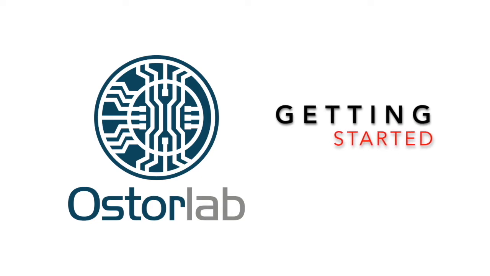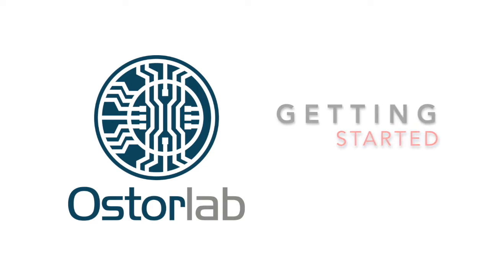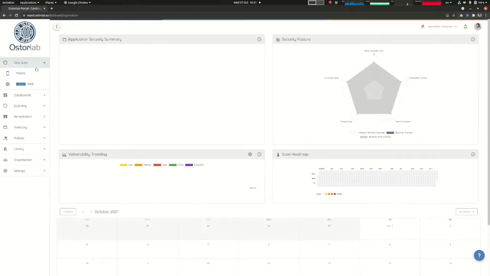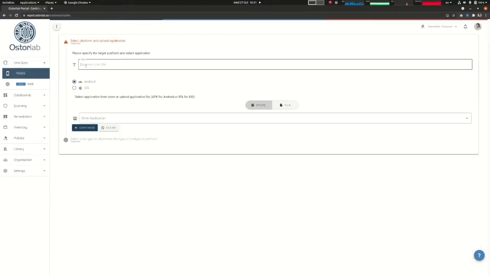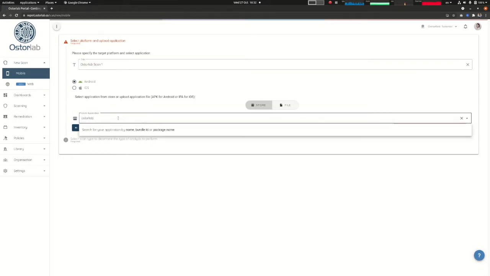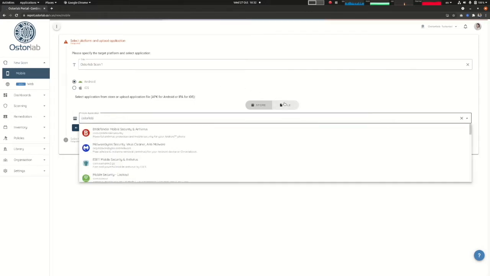I am about to release a new app, Ostorlab, and I want to test it. On the main page, I select New Scan. Enter a name, let's take Ostorlab Scan. I can do it directly from the iOS and Android stores, as you can see. But here, my application is not yet out, so I will upload the APK file.